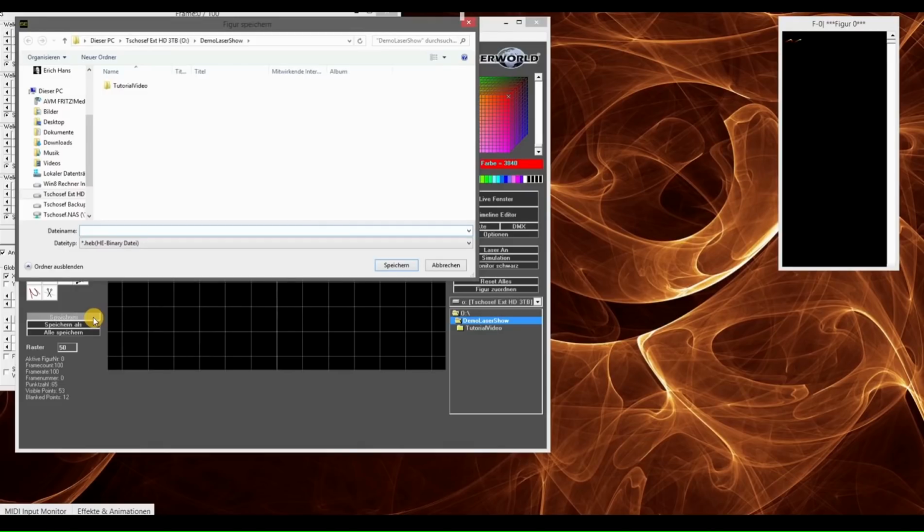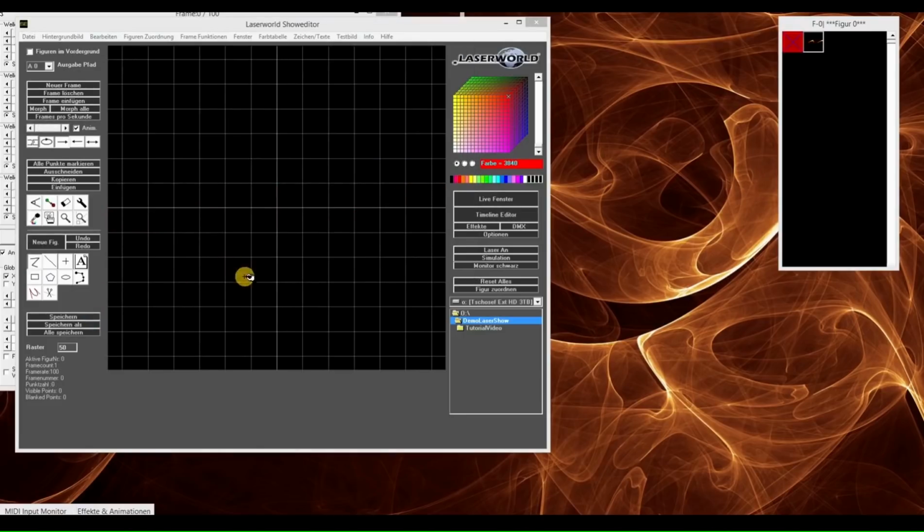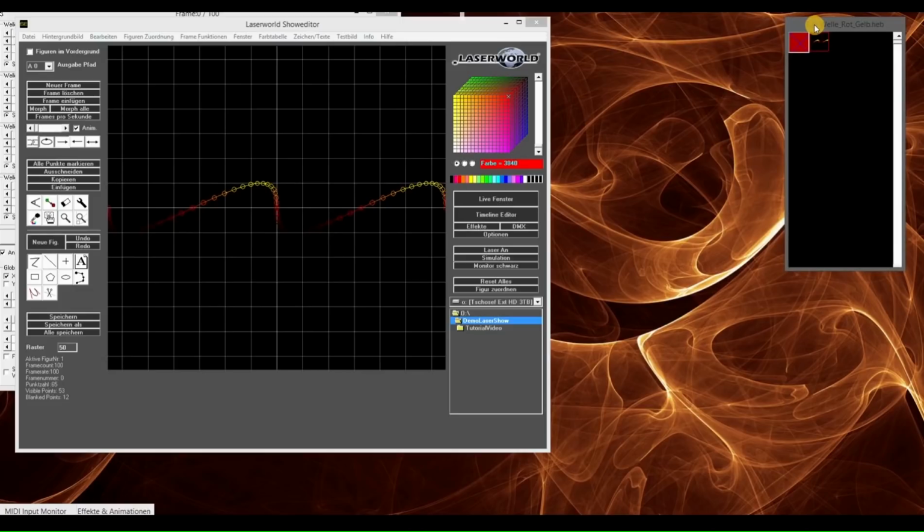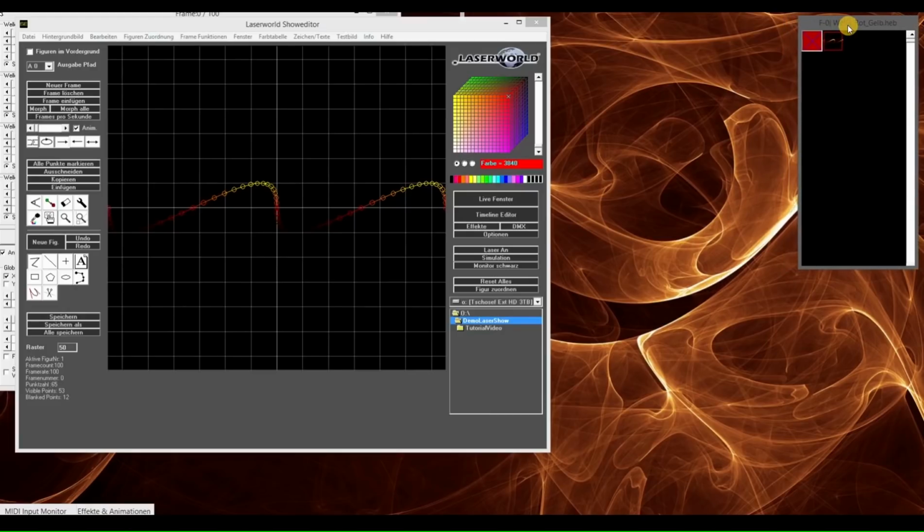whatever name you want to choose here. Most important is that you choose the show folder and no different place, because all the frames and figures need to be in the same folder. You can see the figure now in this window and you can select it, but if you want to use it for programming, you definitely need to assign a certain key to this figure, because the whole software is key based, so everything's controlled with a key.